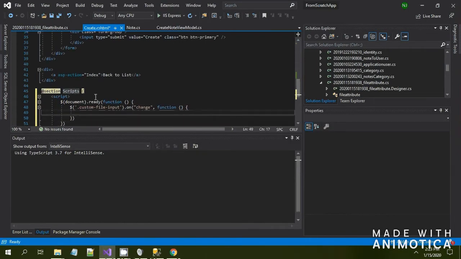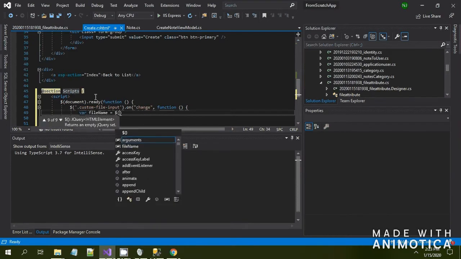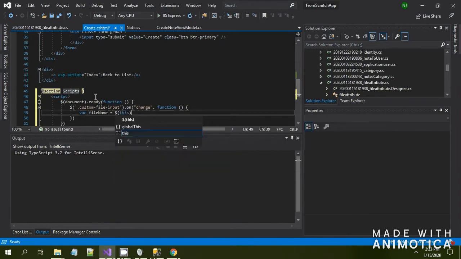And so basically we're looking to see that for this particular class, any element in our HTML with this particular tag, if a change occurs in it, like a file is uploaded, if we click to upload a file, this function is going to automatically be triggered. So we'll create a variable, fileName is equal to $(this).val().